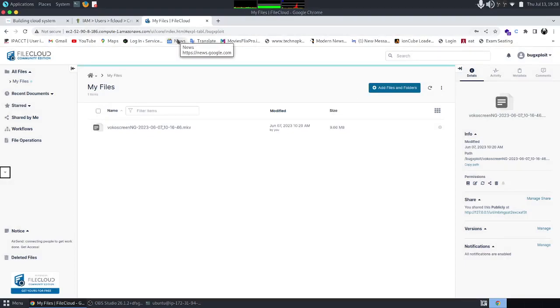So this way you can create your own cloud server, and you can keep your own confidential files, or you can set up your own business, or if you are going to open up a company, you can host your own cloud like this.